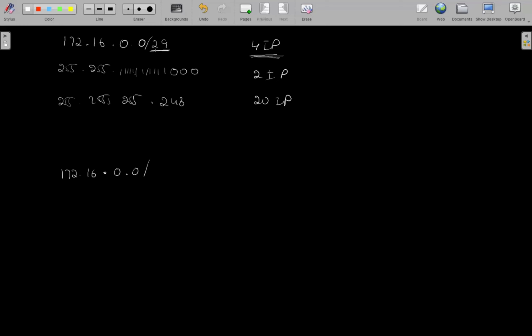Yes, maximum 6 IPs you will get. So 4 IPs you can use. Later on, in case they increase the systems and want more IP addresses, they can use 2 more IPs. Correct, that is the reason, for future use.